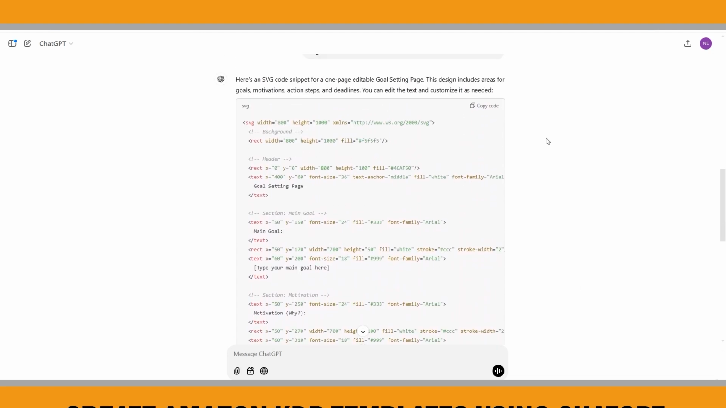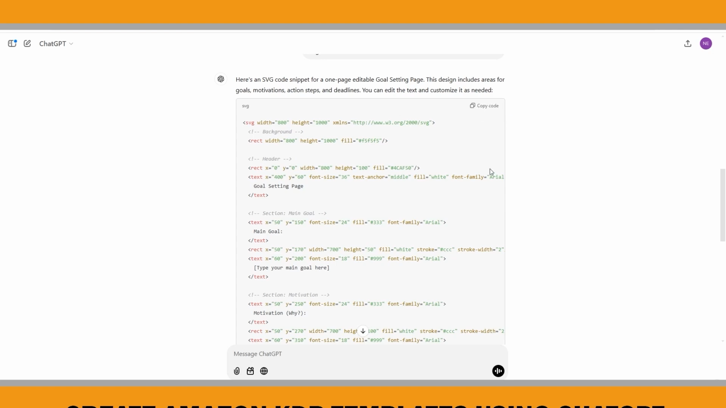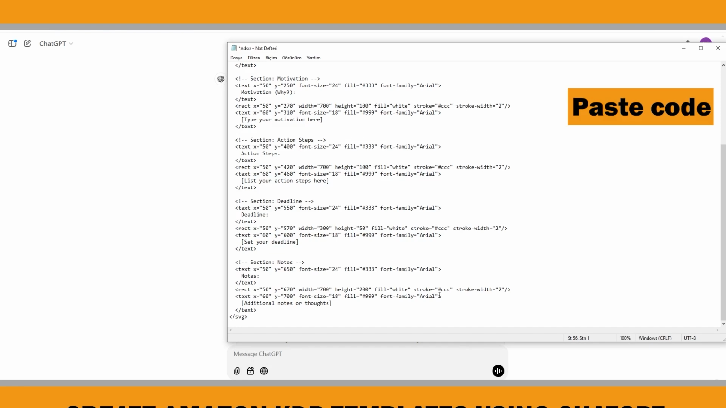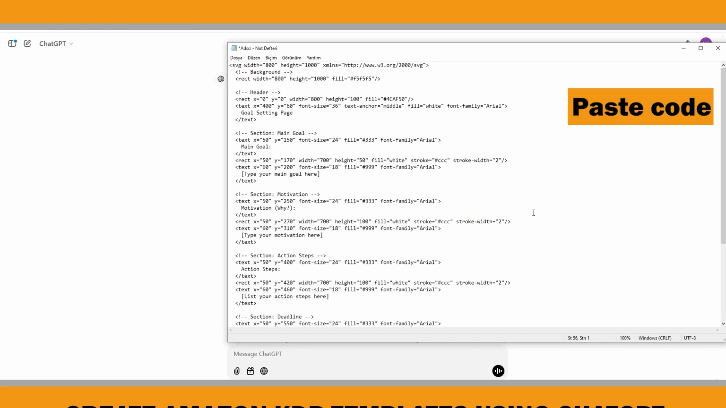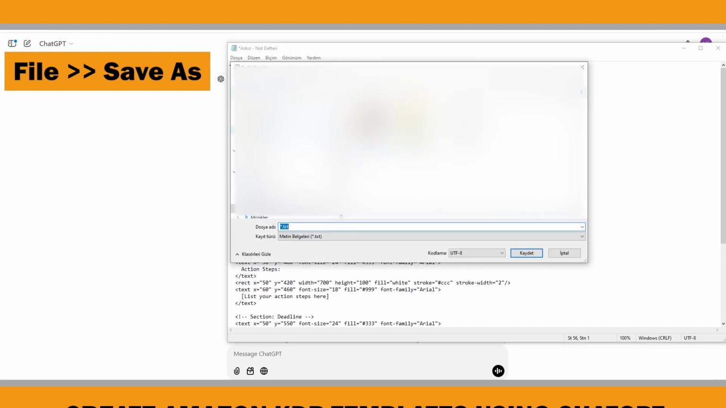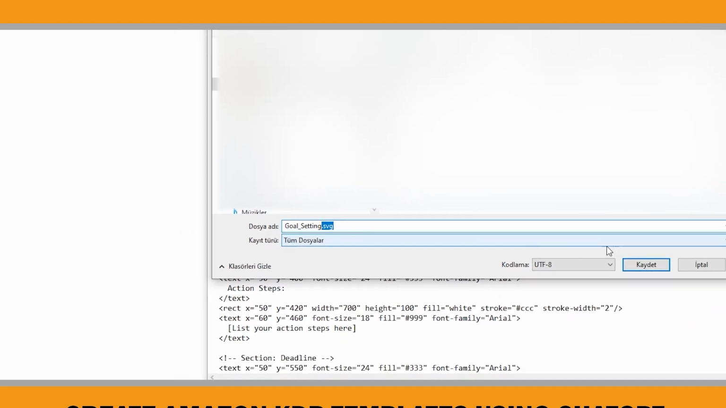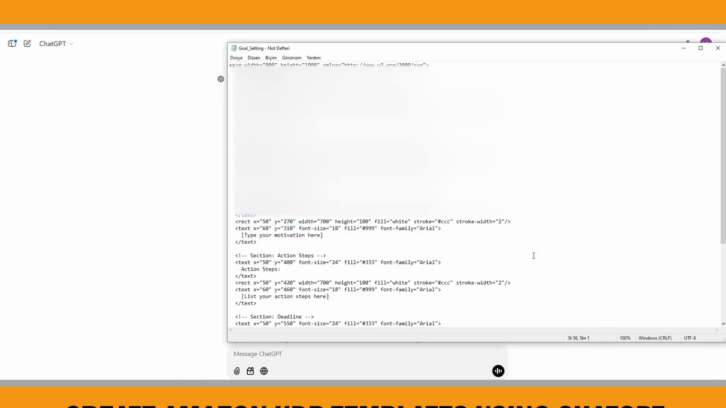Alright, so here's how you can save the SVG code as a file. First, open Notepad or any basic text editor you prefer. Then, just paste the SVG code into the editor. Once you have done that, go to File and click on Save As. Now, type your desired file name, but make sure to add the .svg extension at the end, like goalsetting.svg. Finally, click Save, and you've got yourself an SVG file ready to use.